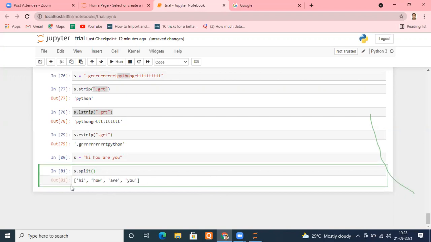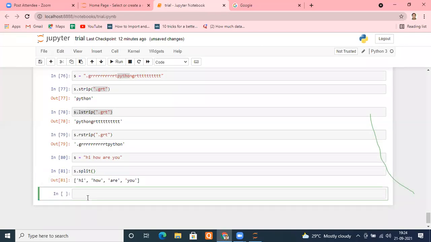It stores all this in a data structure, which you can call for now an array, because it is of all the same data types. It's a collection of 4 different strings. Hi, how, are, you, all are separate. Next, very important thing. What is the proper syntax of this? s dot split, and you have to put here a separator, whatever separator you want. By default, it will take space.